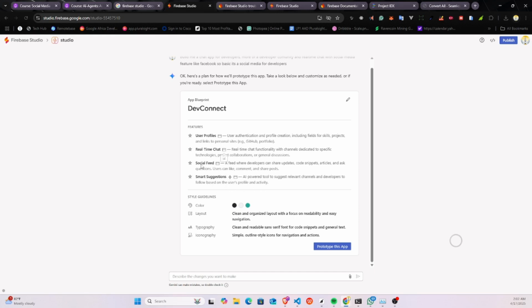So you can see here that the features give us the user profile, real-time chat, social feed, and smart suggestion, which is the AI-powered tool to suggest relevant channels and developers to follow based on users' profile and activity. I think this is a beautiful project to work on. Probably I'm going to work on this. Let's click on this, let's prototype.